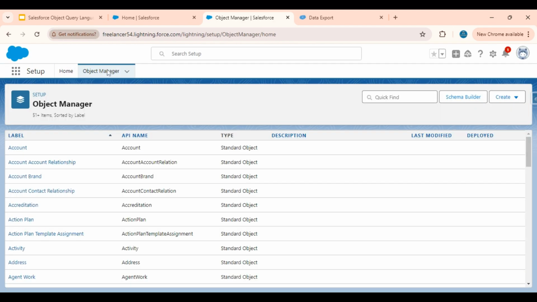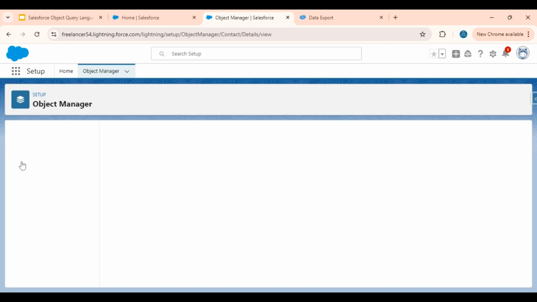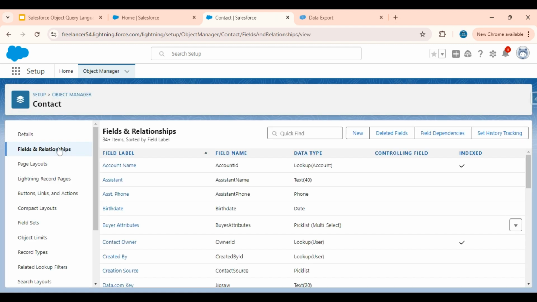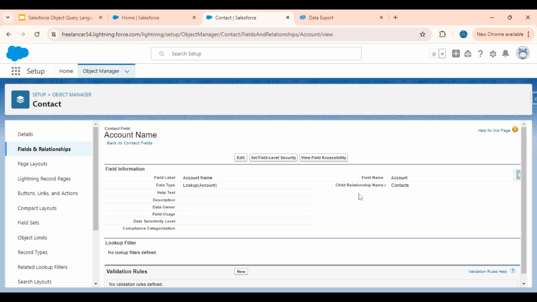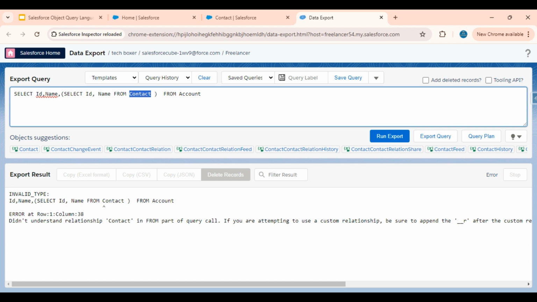Okay, click on this object manager tab, search for the contact object, click on the contact object, click on these fields and relationships. Here, if you see, this is a lookup field related to the account object. Click on this account name to see the field relation child relationship name. If you see, there is a field called child relationship name. Okay, this is a relationship name that you have to include in the child inner query.